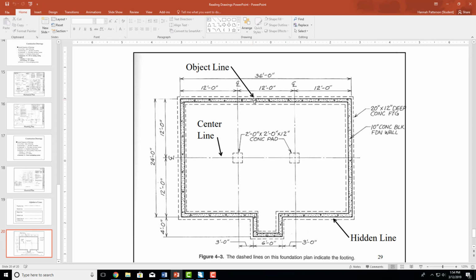An object line is actually pointing to this dark line, so it's something that's solid, and that is something you can see, it is tangible, it is part of the building on that page especially.